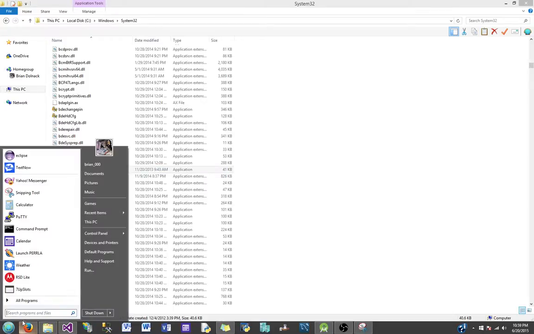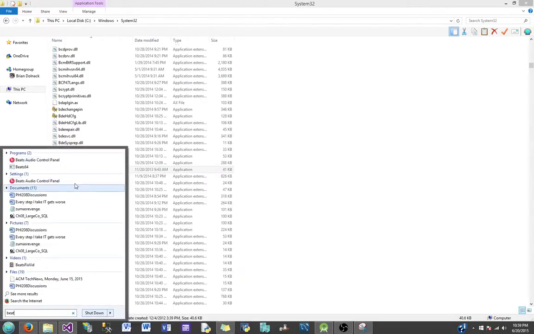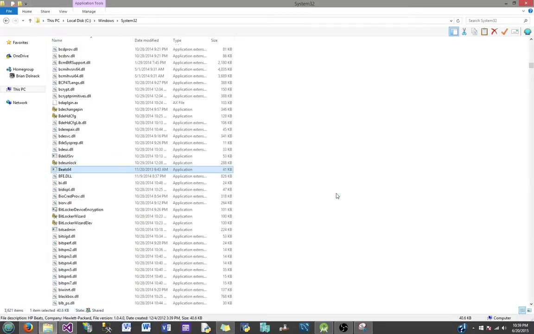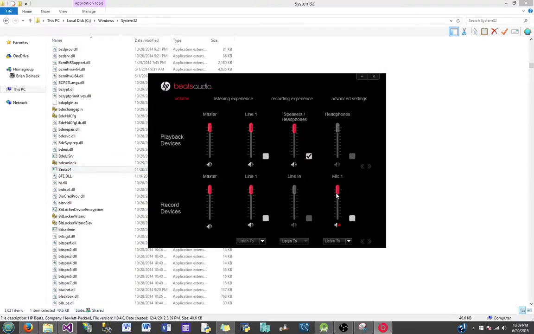And one way to check that is just to go in here and type in Beats. And there's the control panel. And there you have it. Beats audio is back up and running. I had the same issue, and this is what I had to do to fix it.